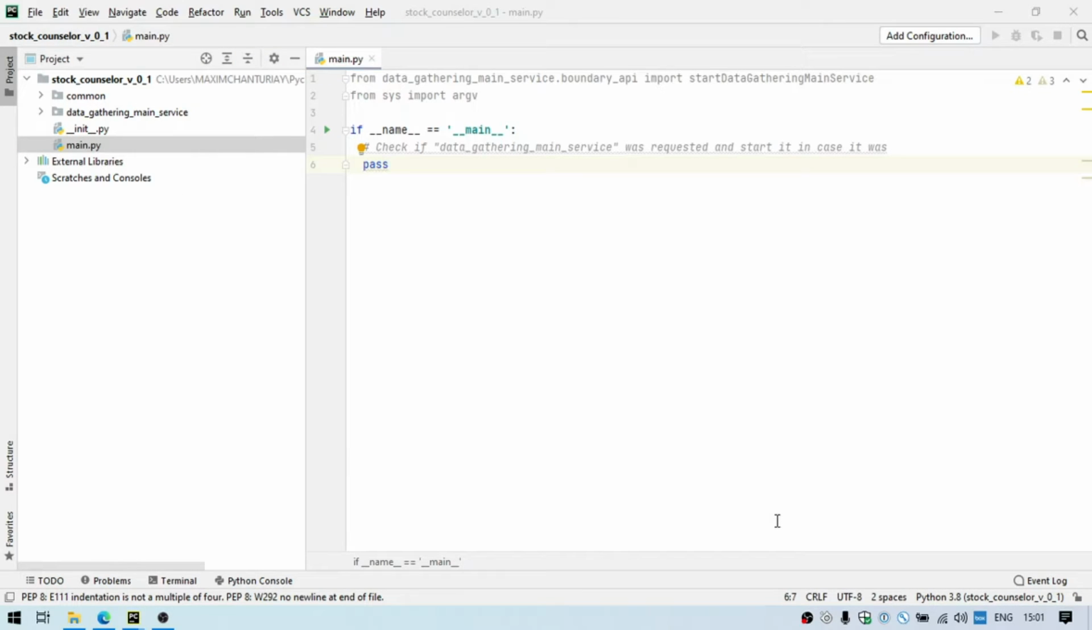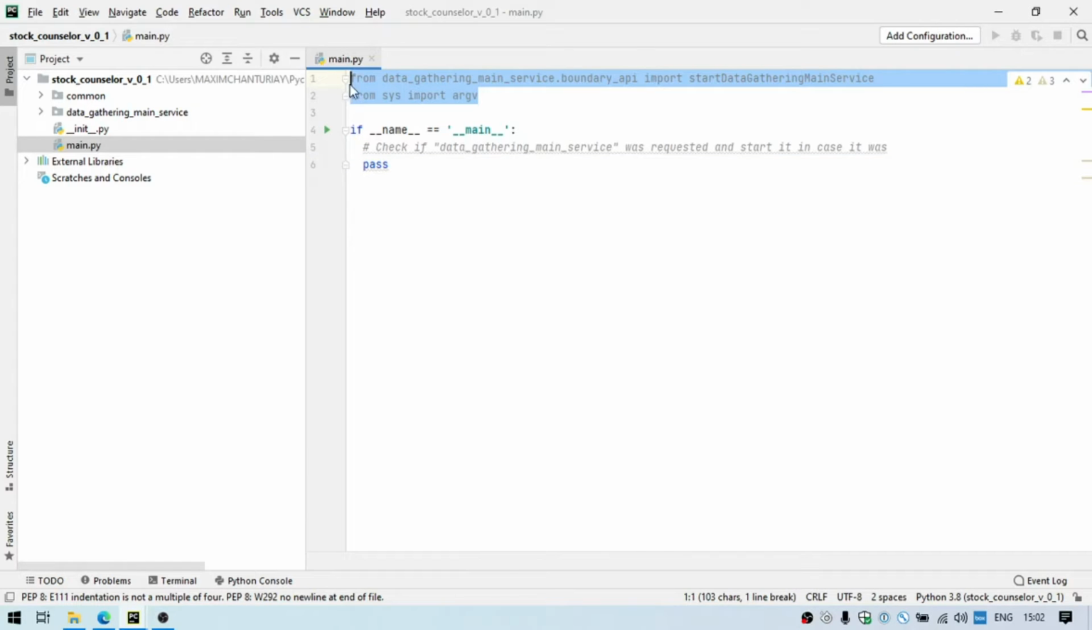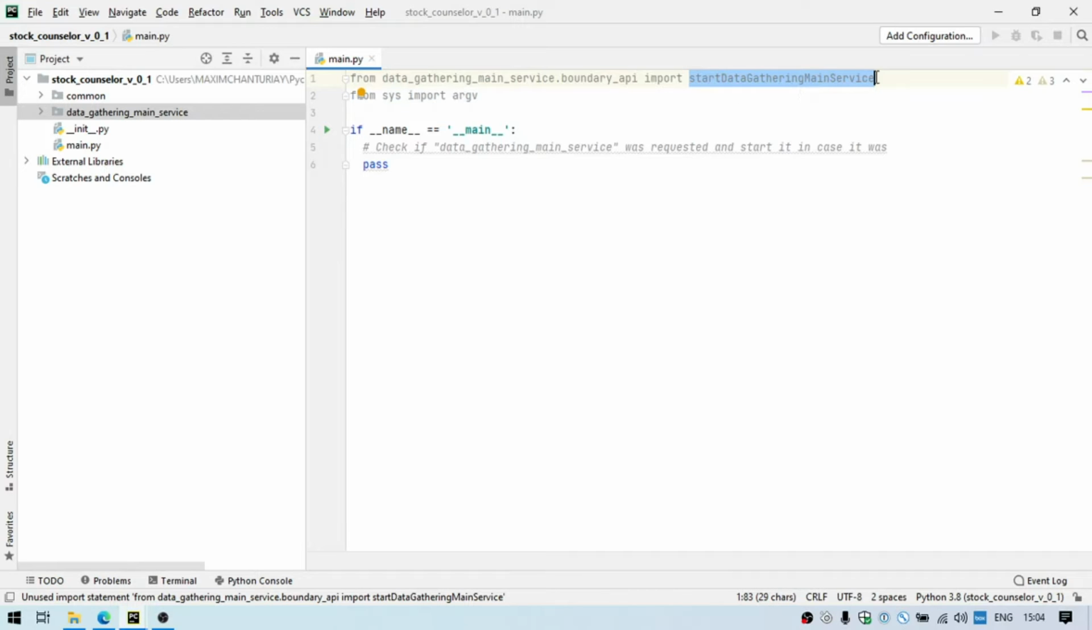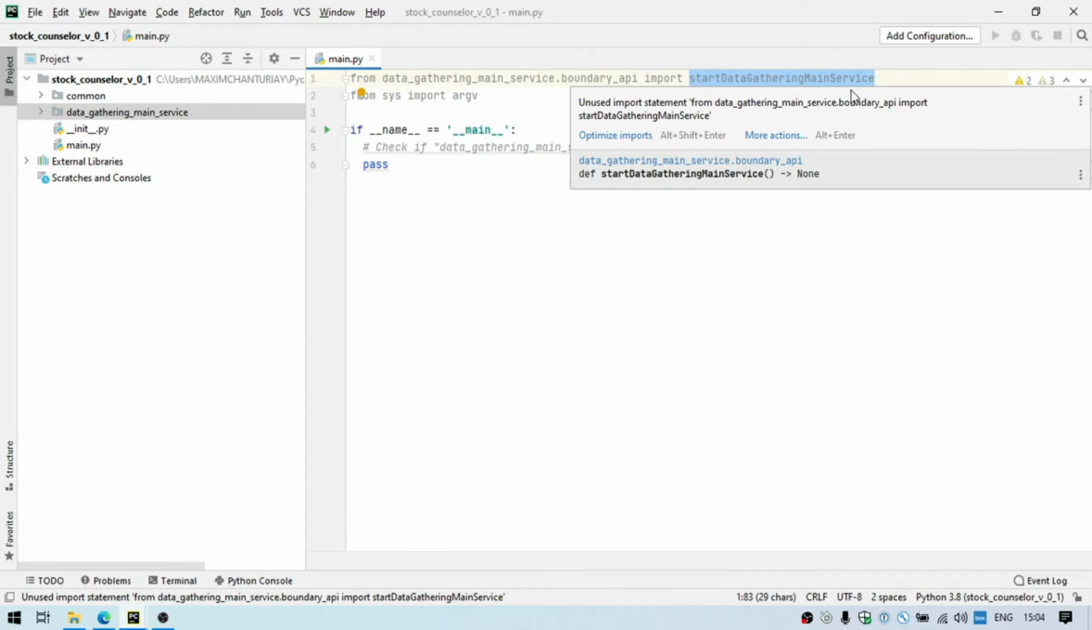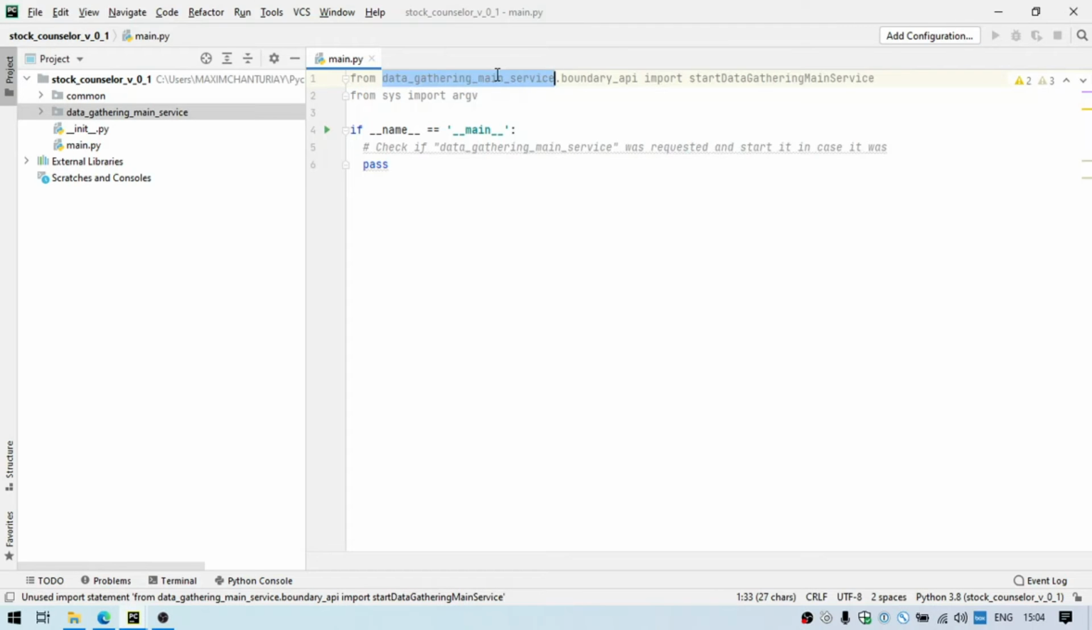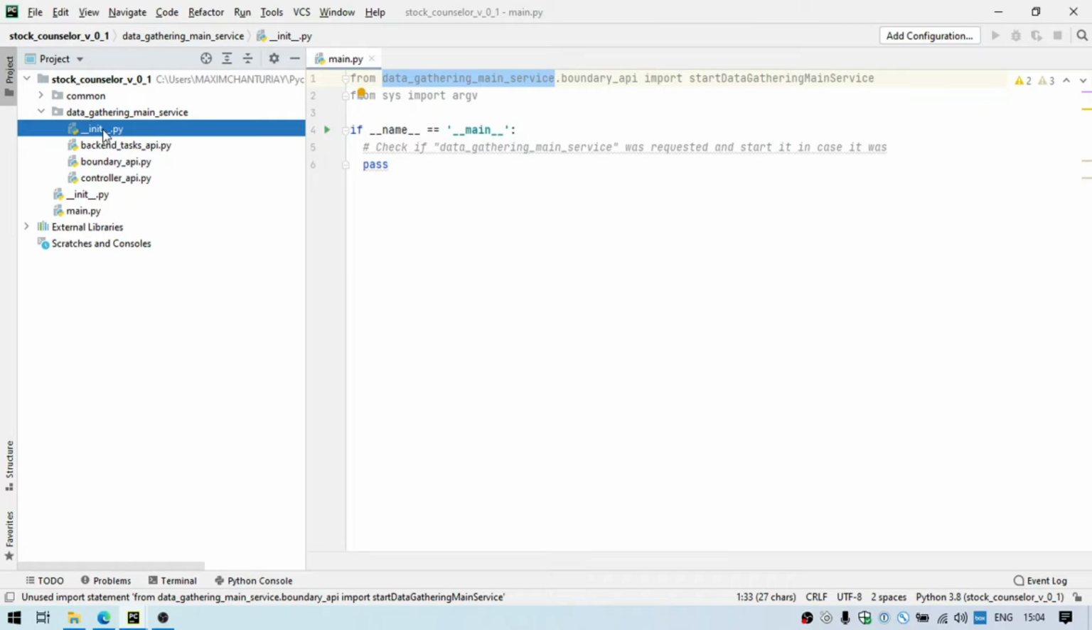Right now, there's nothing much going on here, and if our coding will be to the point in the future, it will stay this way. This file should stay small, tidy, and simple. So let's start with the dependencies. At line 1, we're importing the start data gathering main service method, which I guess is self-explanatory, from the data gathering main service module, which is our custom module. The directory is treated like a module because of the init.py file.